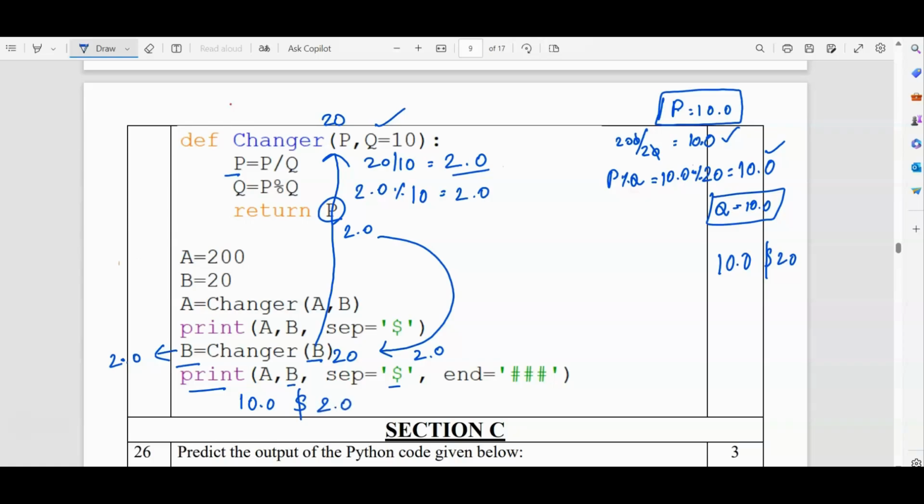After that, in the end, you should add the 3 hashtags. So this is how it should get printed. In the first line, the output will be like this. On the second line, it will print 10.0 $2.0 hash.